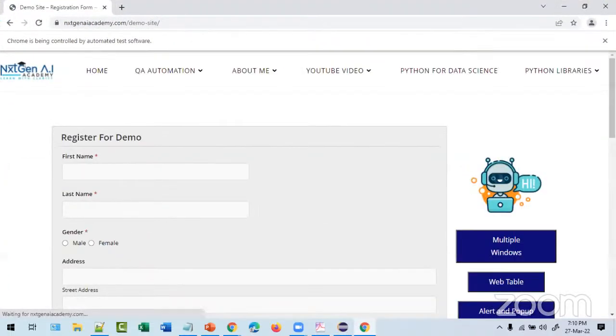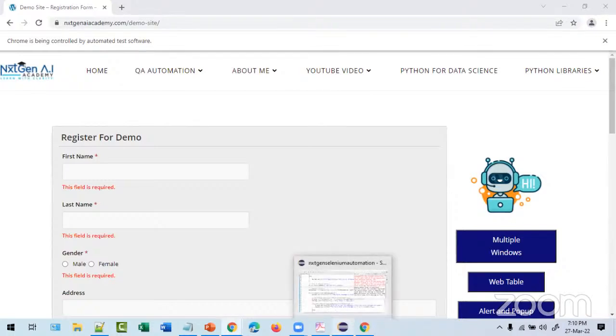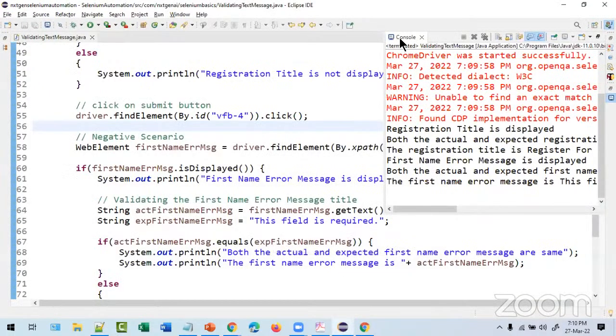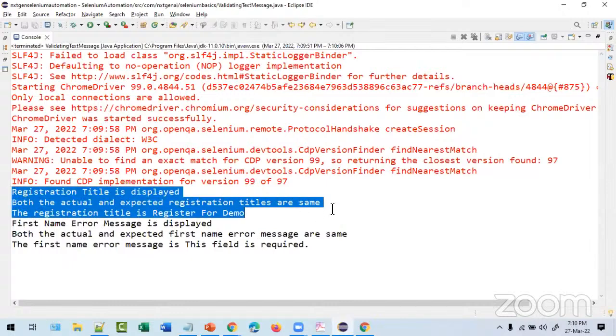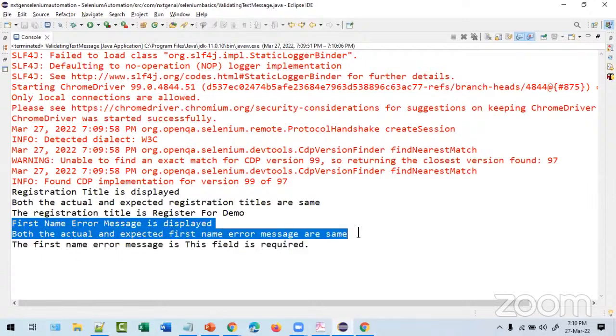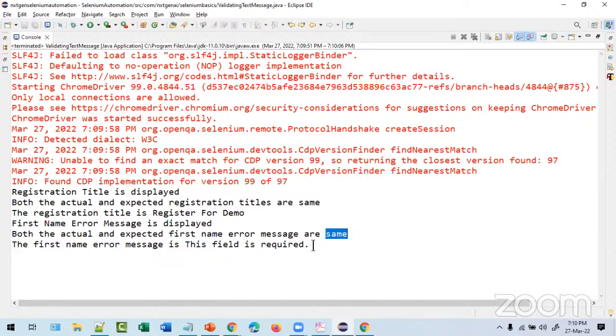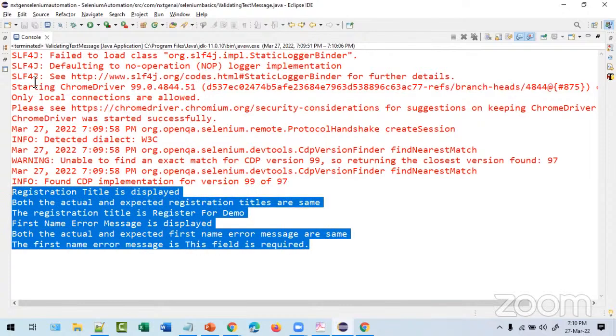If you observe the execution, okay, it is done. Now let's see the results. Title displayed, both are same. Title, first name error message is displayed. Both actual and the expected error messages are same. The first name error message is "This field is required." So it means it is validating.